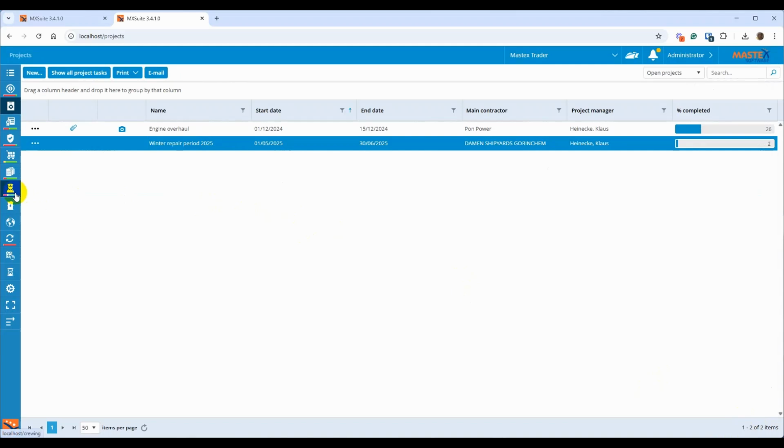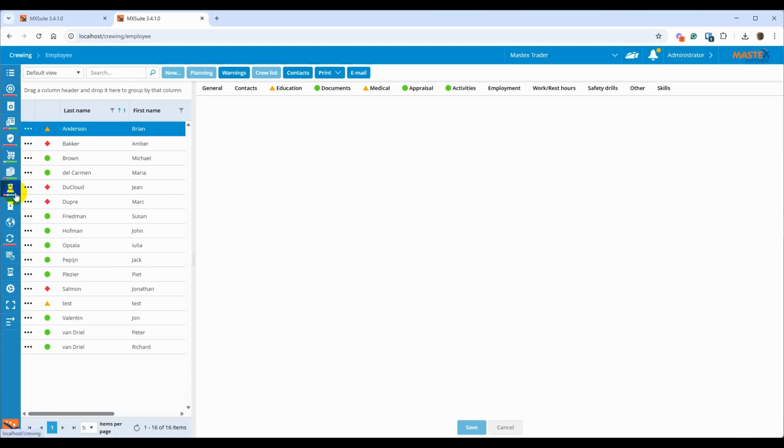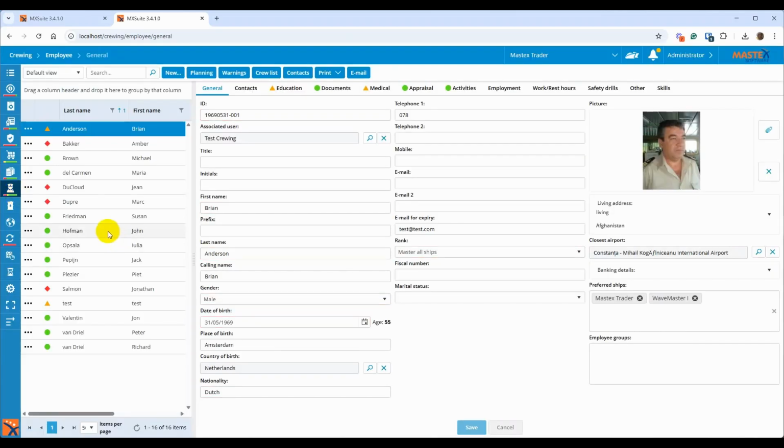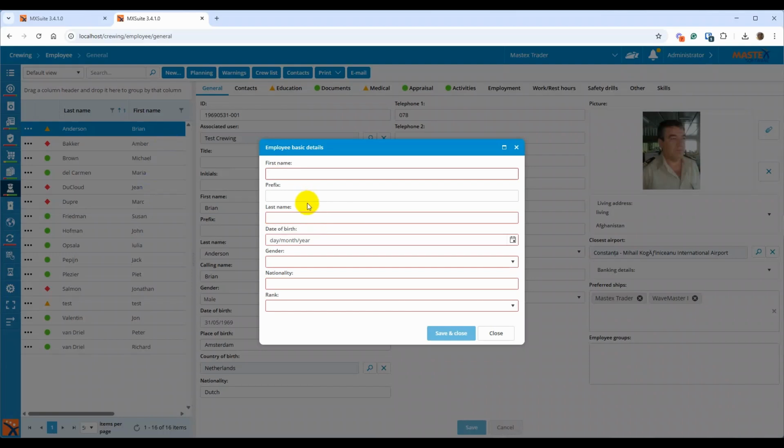If I go to the crewing module, here we got a really important question. And let me copy here the date of birth to make it easy for myself. If I create a new crew member and I call him Mr. John Johnson, and date of birth is the date I already used. Now it's a male, nationality is Dutch, and his rank is now, let's say, master of ships.